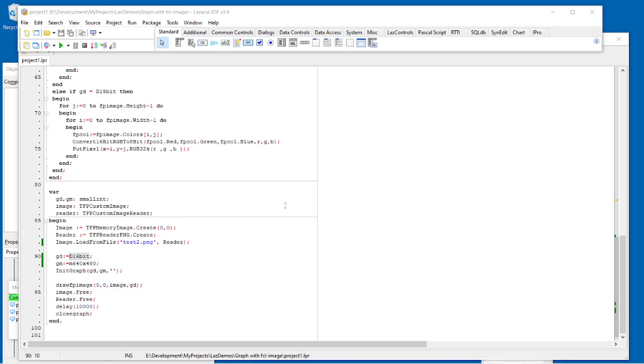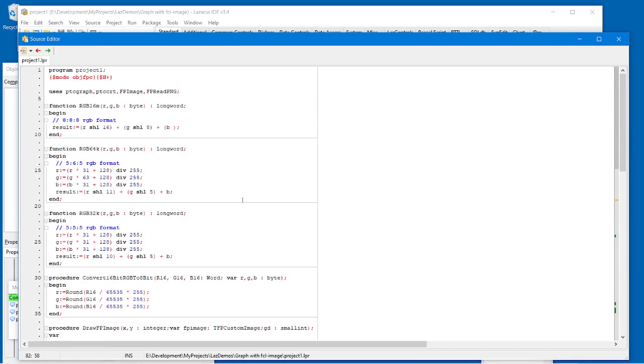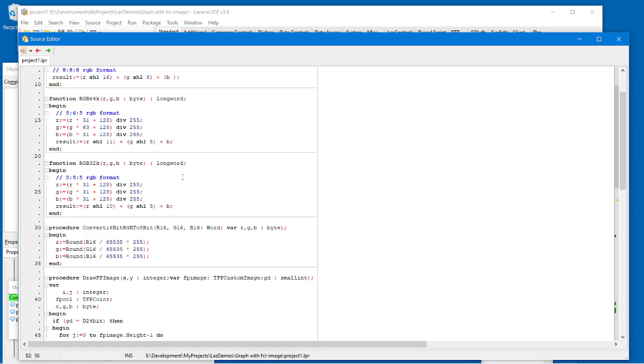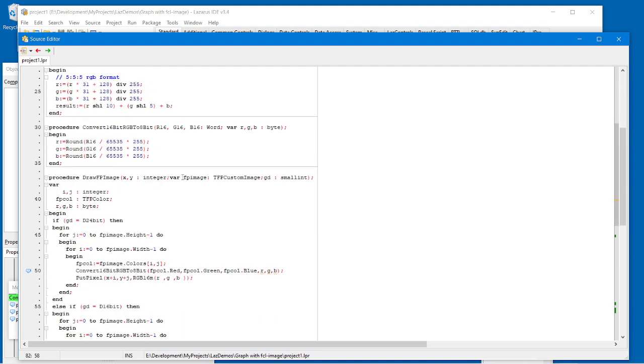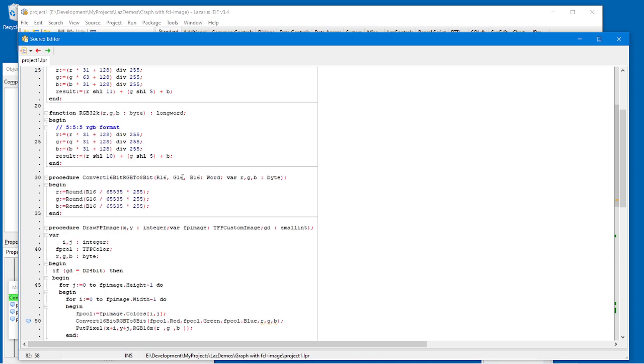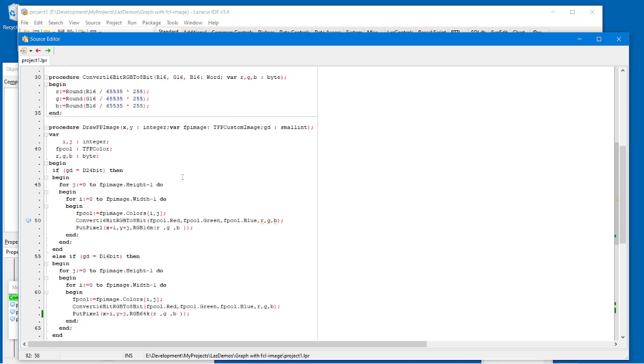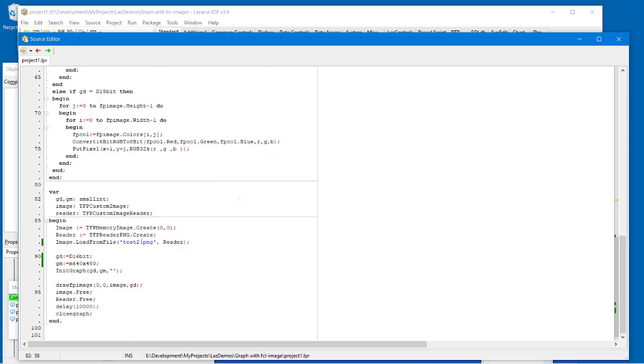So one of the things I was curious about recently was if I could use the fcl-image classes with the PTC graph unit, or just the graph unit in general. After taking a look at how the fcl-image classes work, I think I found a really simple way of integrating both of them. And this little bit of code here allows you to do that.